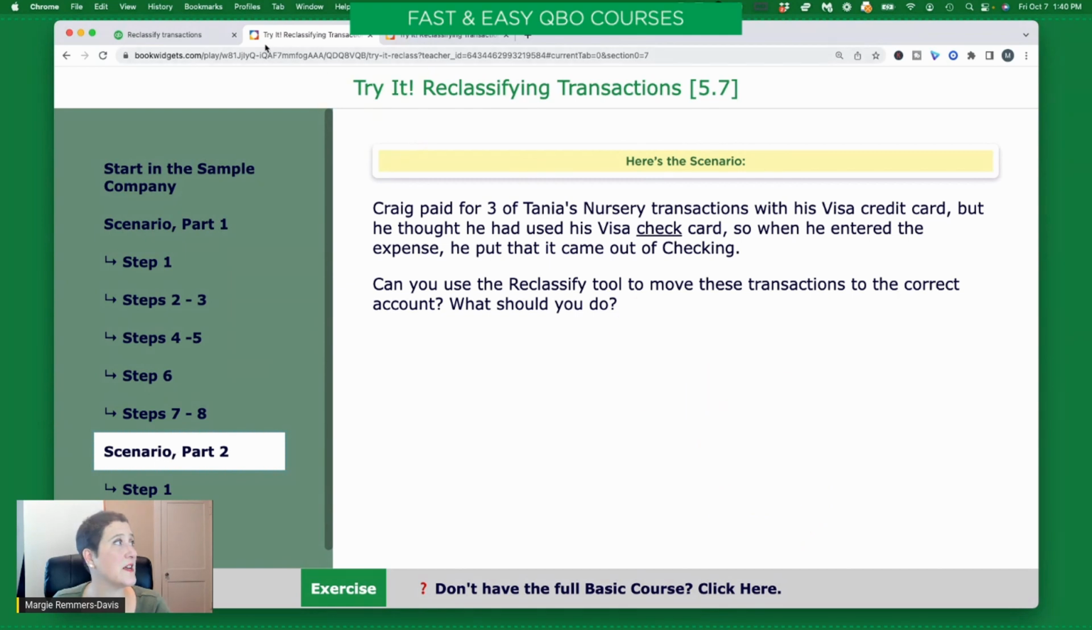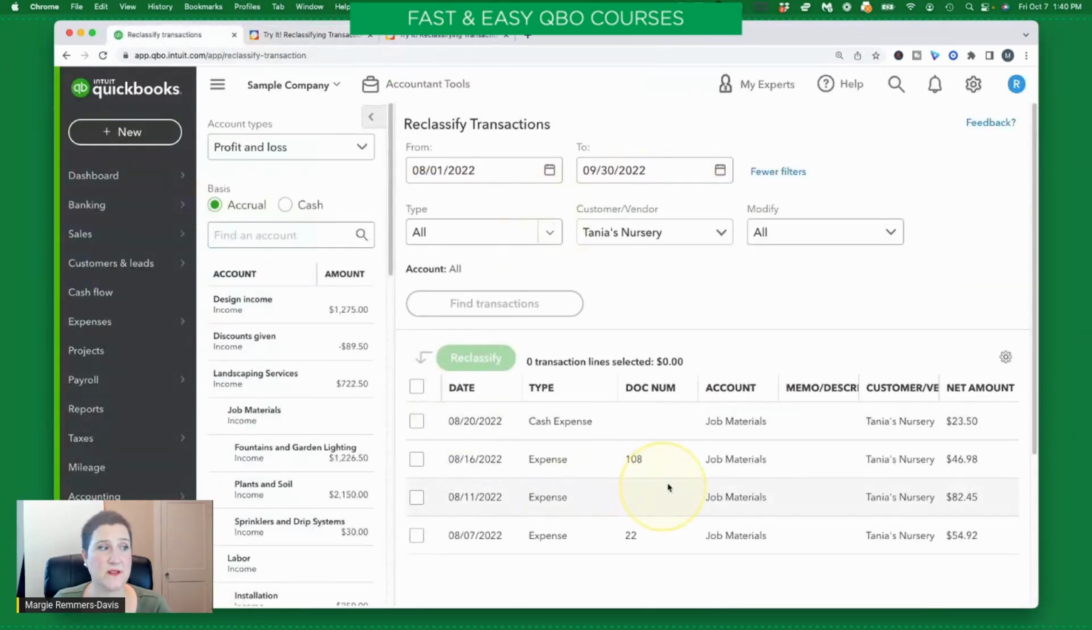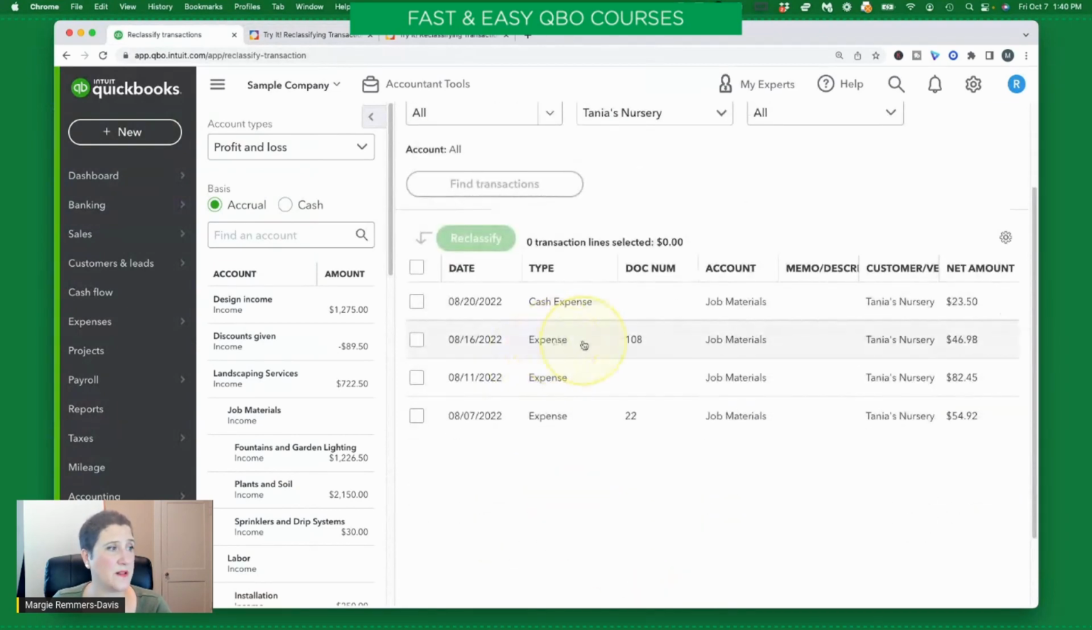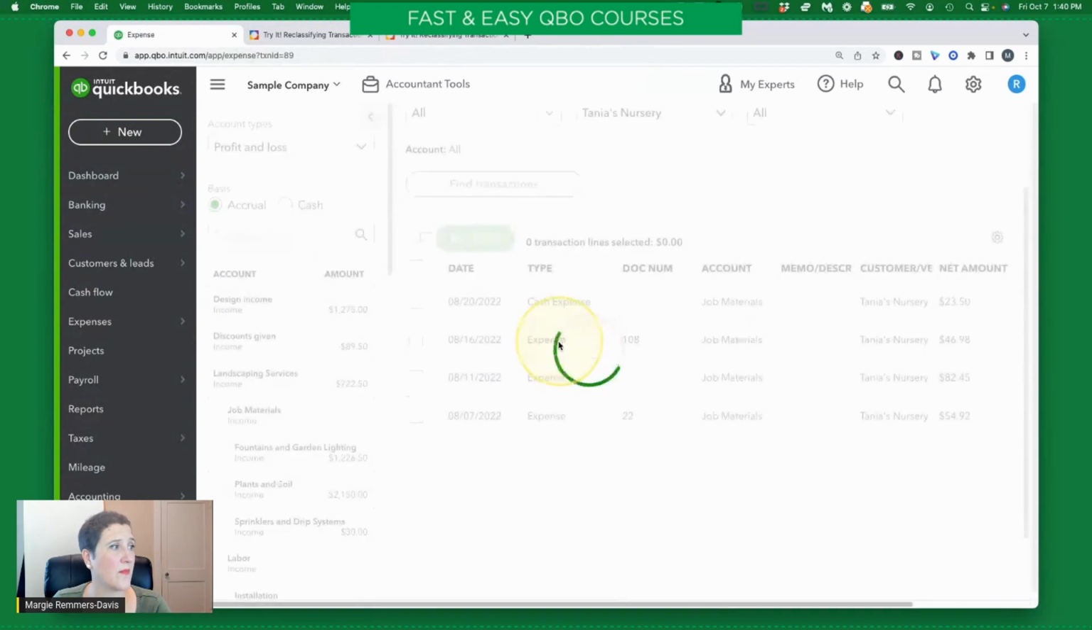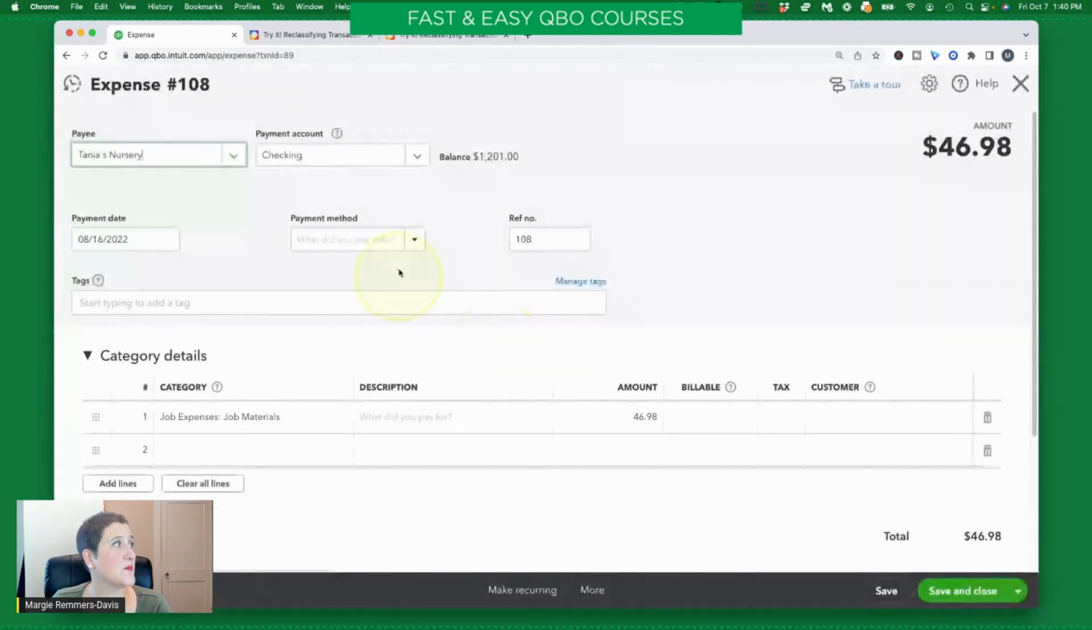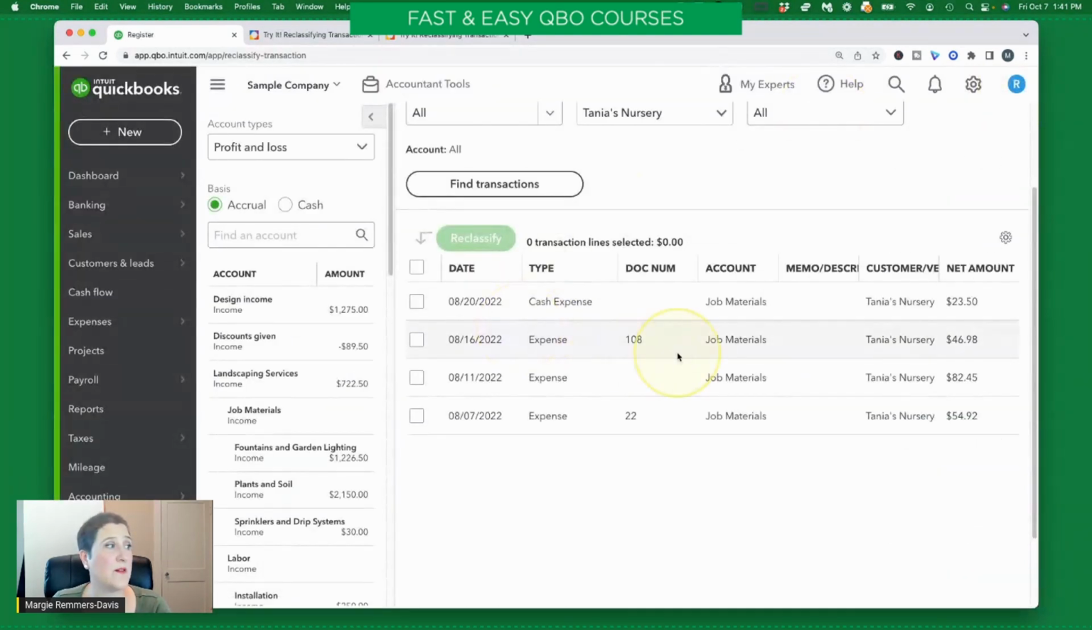Okay, so let's take a look again at these 3 transactions. So if I click on this expense, you'll notice right here, it came out of the checking account. That's what we were just talking about. So can we use the reclassification to say all of these need to be not the checking account, but they all need to be the MasterCard? And the answer is no.